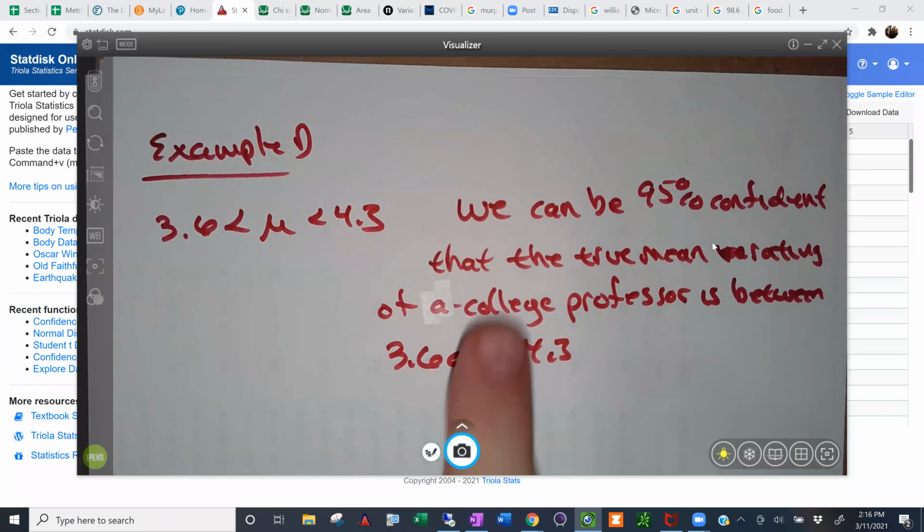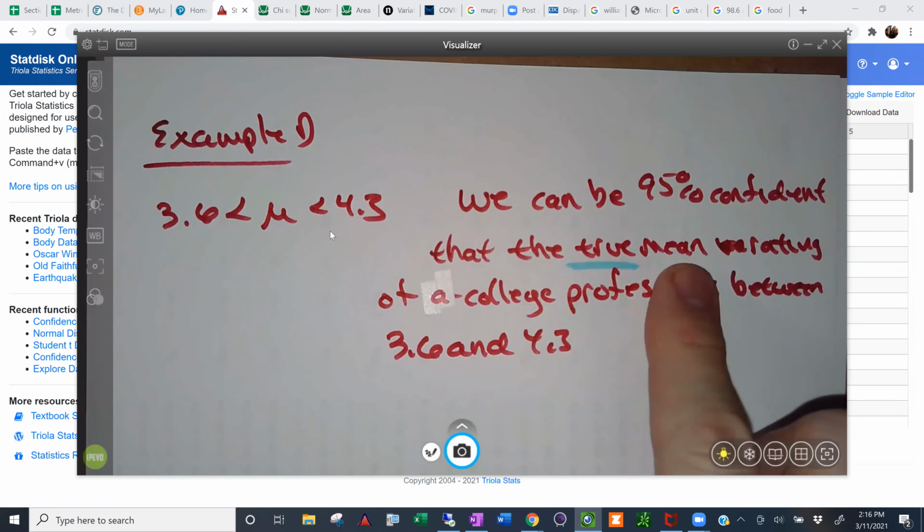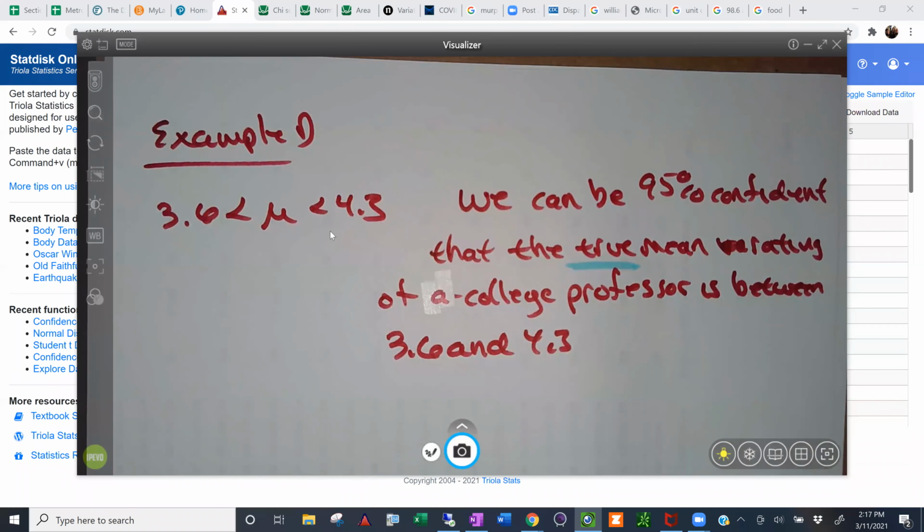So you should have something like this. We can be 95% confident that the true mean rating of a college professor is between 3.6 and 4.3. And as I've said, I really want to see that word true in there. True, and then a description of what parameter you're working with. Most of you seem to do really, really well on that.